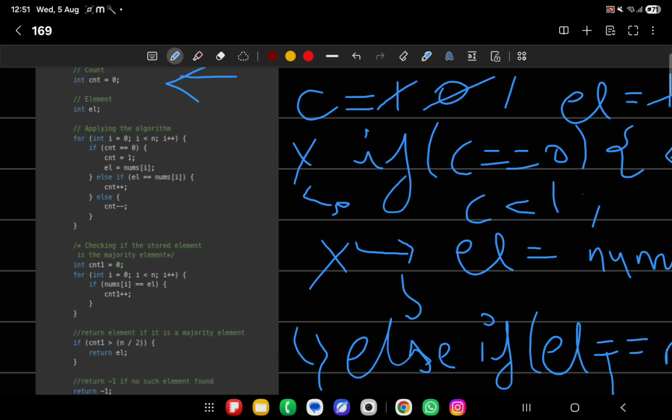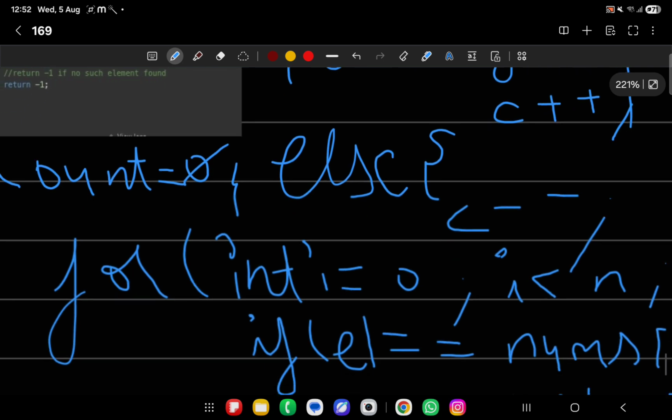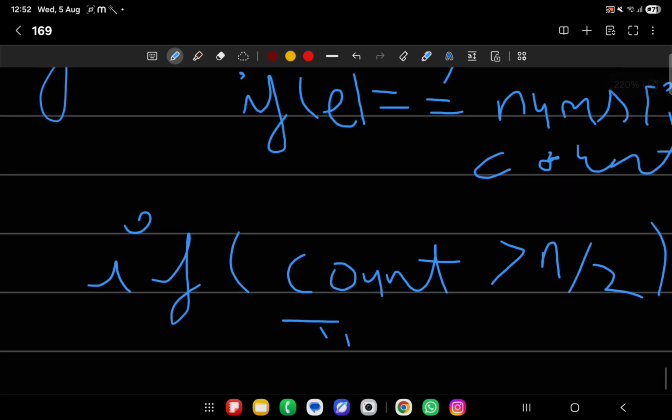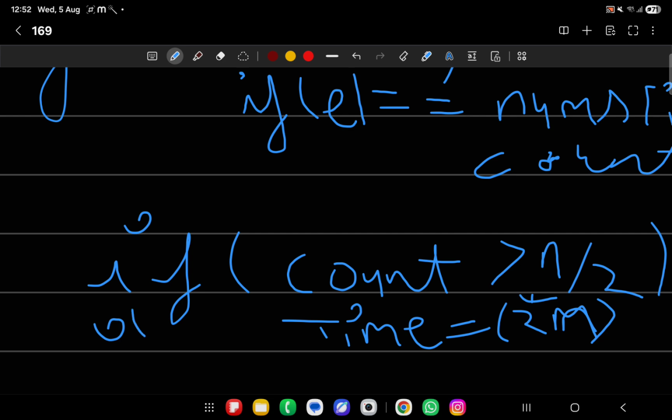We start by reinitializing the value, keep tracking for finding an element, and check whether the selected element is the majority element or not. At the end just return the element if the majority element exists, and return -1 if it does not exist. What is the time complexity and space complexity? Time is order of n, or say 2n, but we can just ignore the constant, so say order of n.